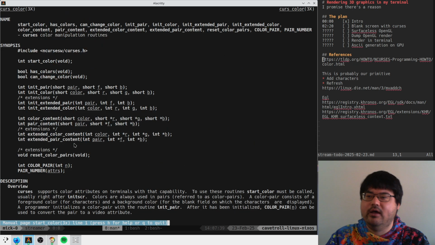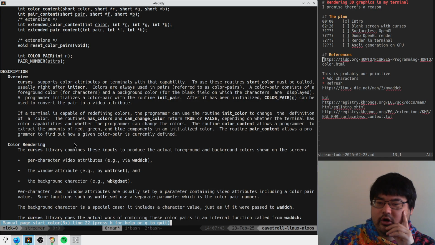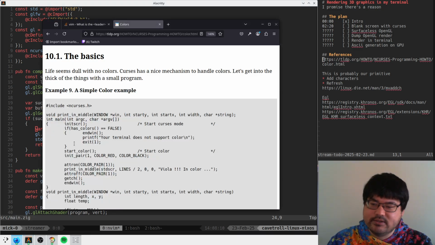Can I look this up? Hell yeah. Okay. Start color. Curses supports color attributes on terminals with that capability. To use these routines, start_color must be called, usually right after initscr. Colors are always used in pairs. A color pair consists of a foreground color and a background color. Sure. A program initializes a color pair with the routine init_pair. After it has been initialized, you can use COLOR_PAIR(n) to convert it to a video attribute. Okay. Sure. I guess that makes sense.